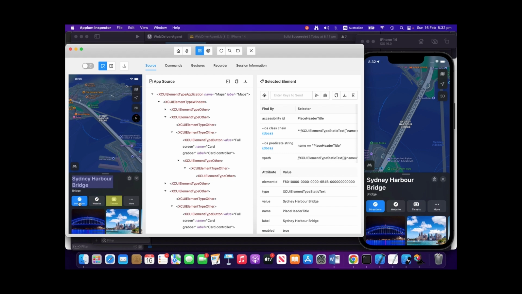Okay, so we can get some details about here as well, that there should be a direction present over here. There should be a label which is a direction. There are website details that should also appear for the Sydney Harbour Bridge, and there should be a ticket also which should appear for this particular Sydney Harbour Bridge.